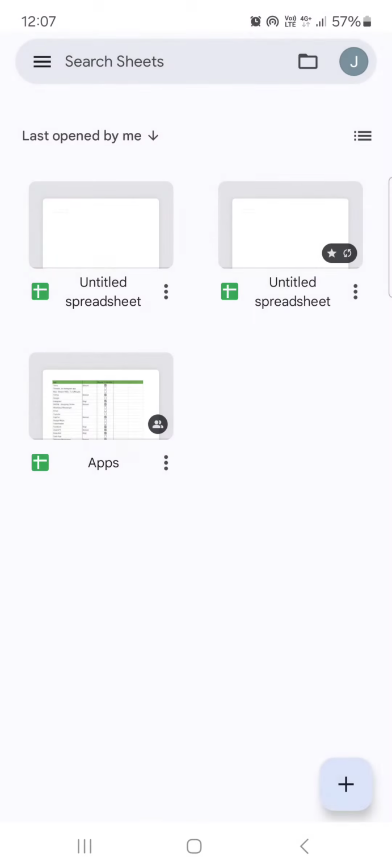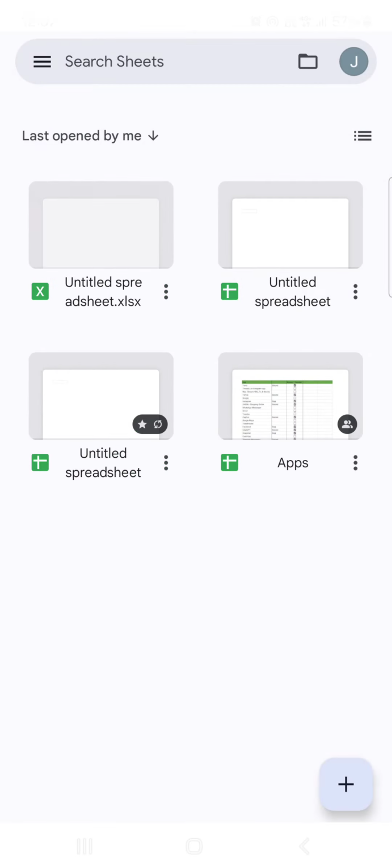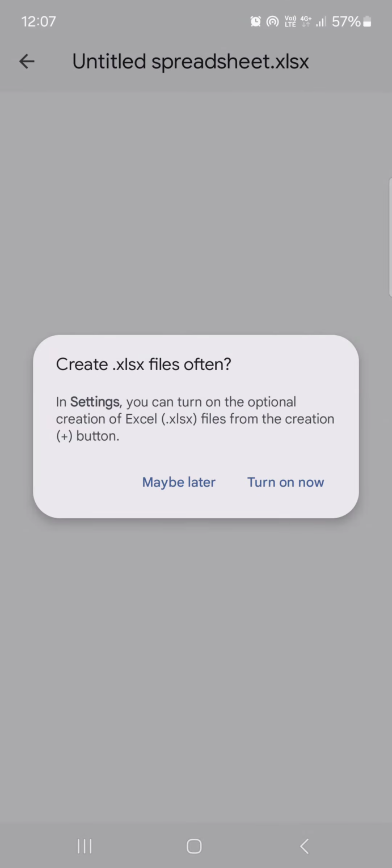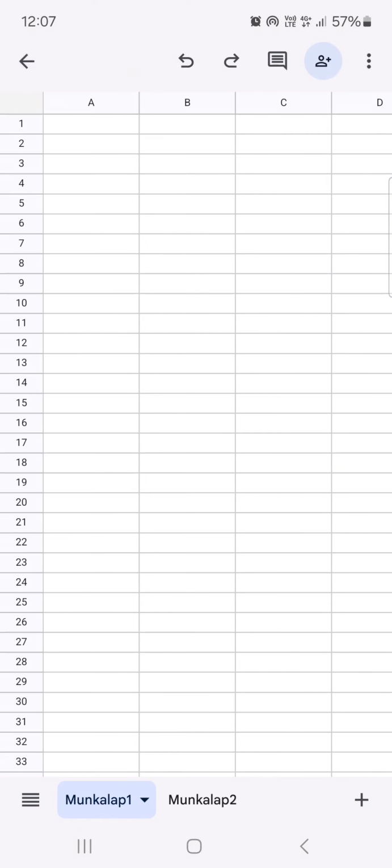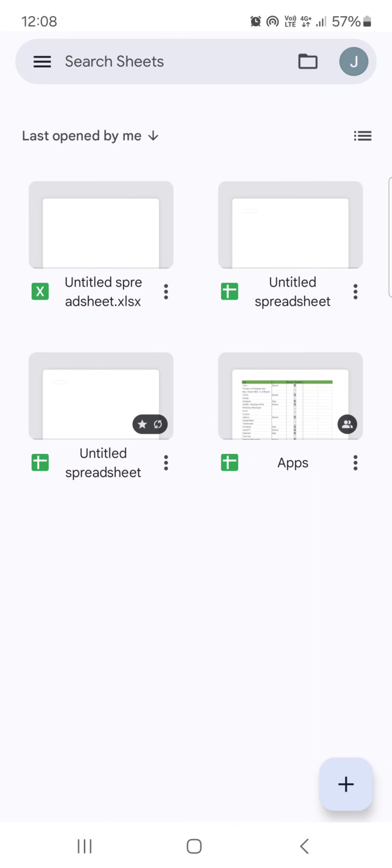Now, if we tap on this, then the app is going to load a little bit, and it's going to create a new file that is in the Excel format. As you can see, there's an X next to its name on the left side.